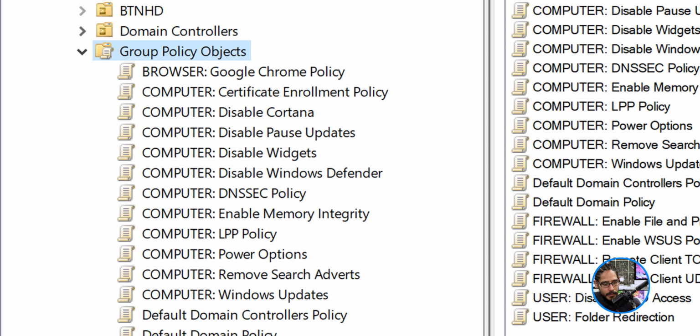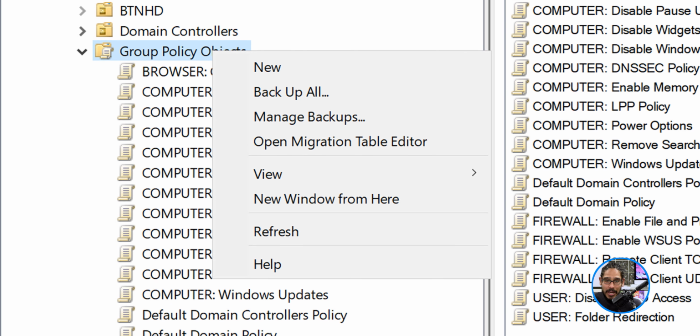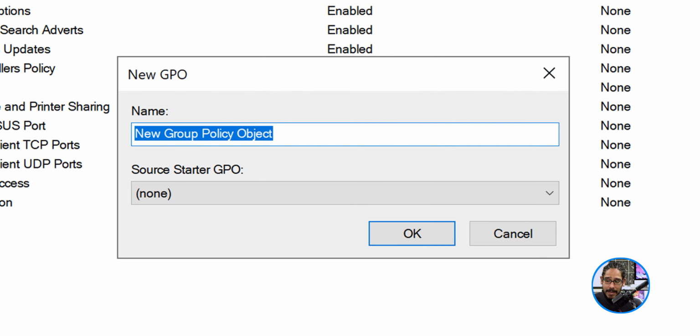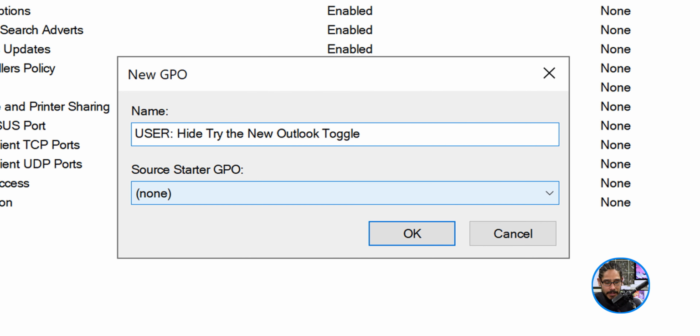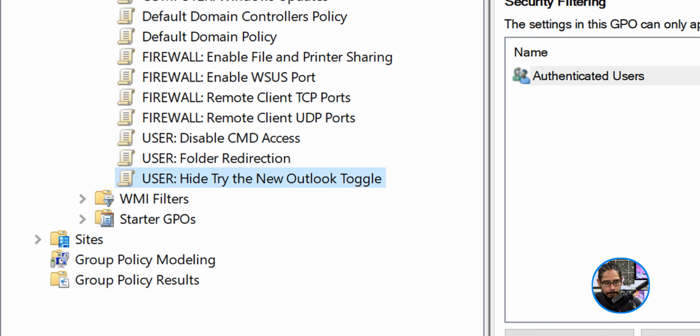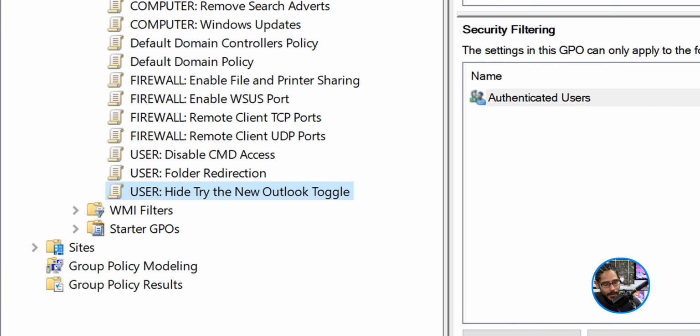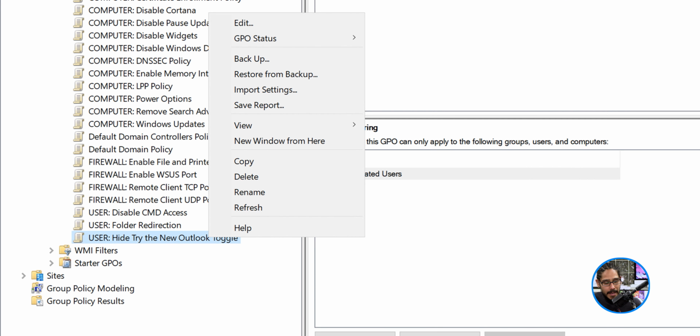I'm going to right click on this folder and I am going to select new. Let's give it a name. This is the name that I'm going to enter. User, because it is going to tackle the user configuration section. And this is the name. So let's click OK. I'm going to select our new GPO. We're going to right click on it. We're going to select edit.